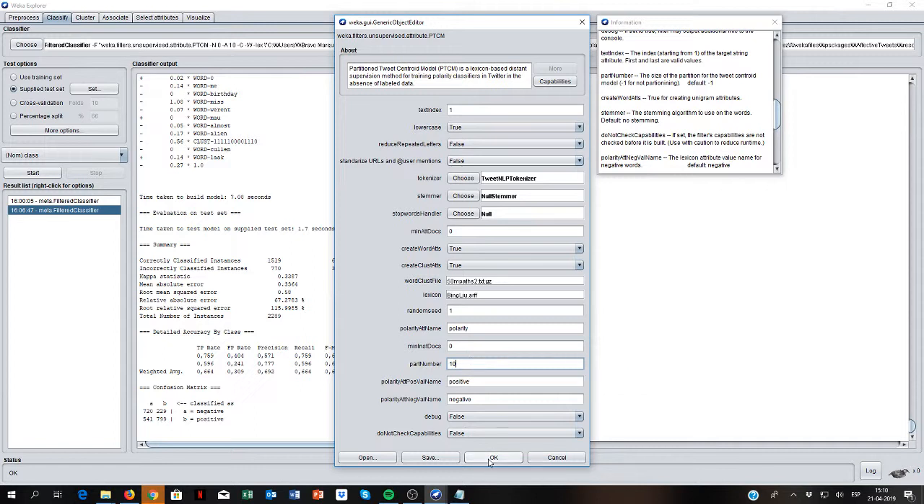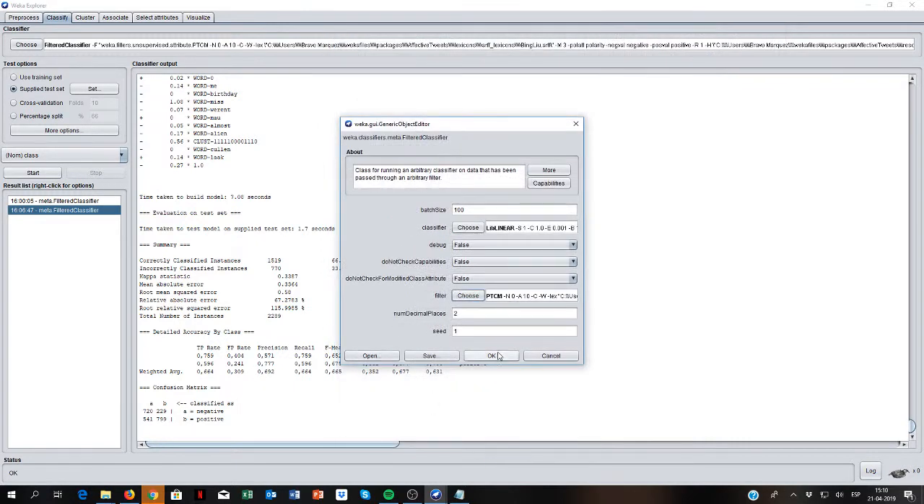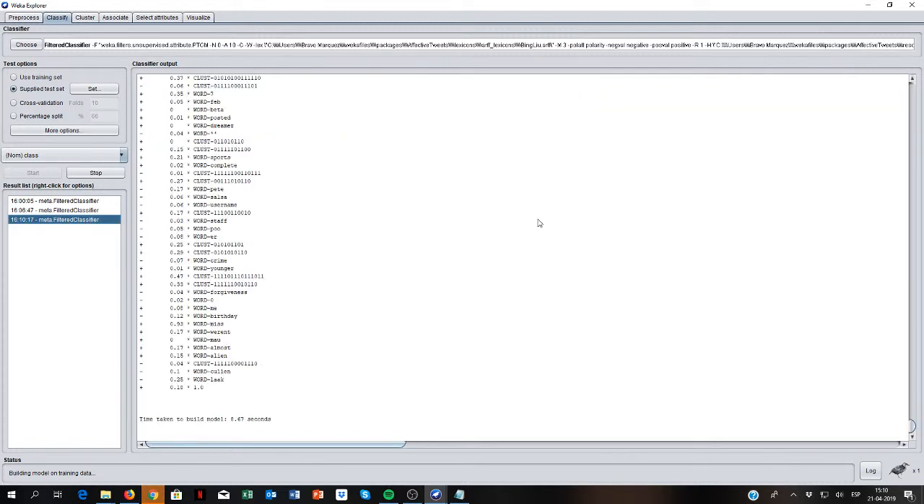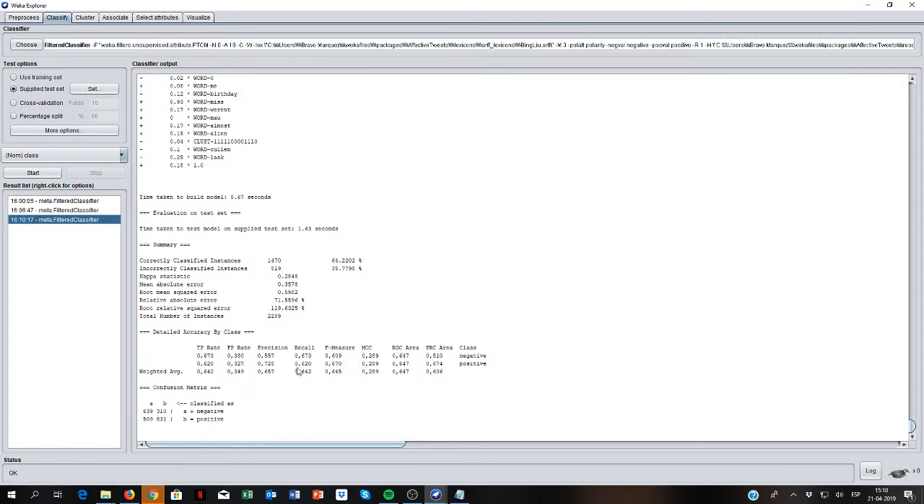Okay, let's try this technique. Let's set the min attribute docs to 3. And run this. And we should obtain very similar results to when we used ASA. So we got an F measure of 0.645, a little bit worse than the previous model.